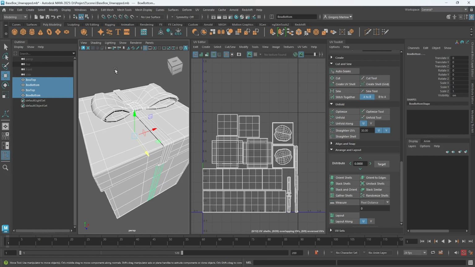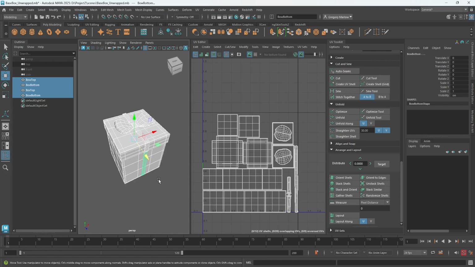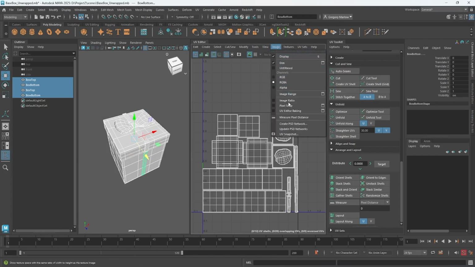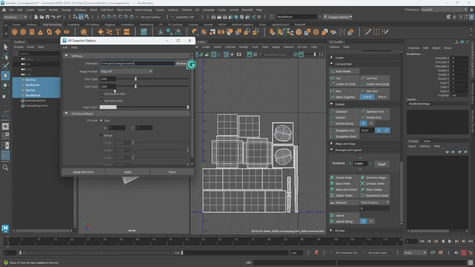So how we get that out is we select our objects, make sure we're in object mode, and then I'm going to go to Image, and then UV Snapshot. So from here, this is going to export this out to our images folder. So you see right there. And so I want to call this gift UVs.